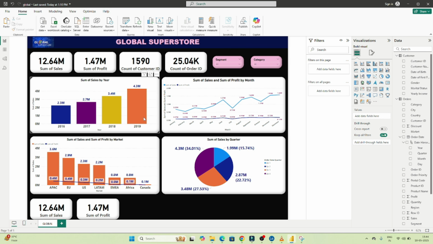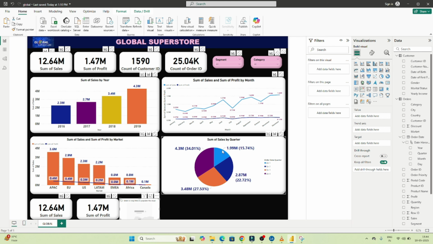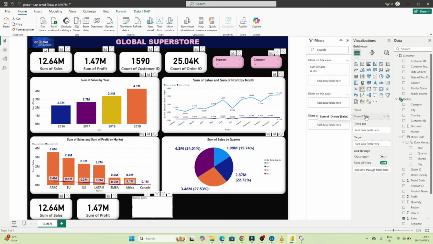You can see this is the dashboard we have created, and this is the sales by each year. Now we are going to add a KPI. Here we have one of the KPI visuals, so I'll click on the KPI. You can see this KPI is added here. Now we want to measure the sales, so I will select the sum of sales as the value, because that is what we want to see.